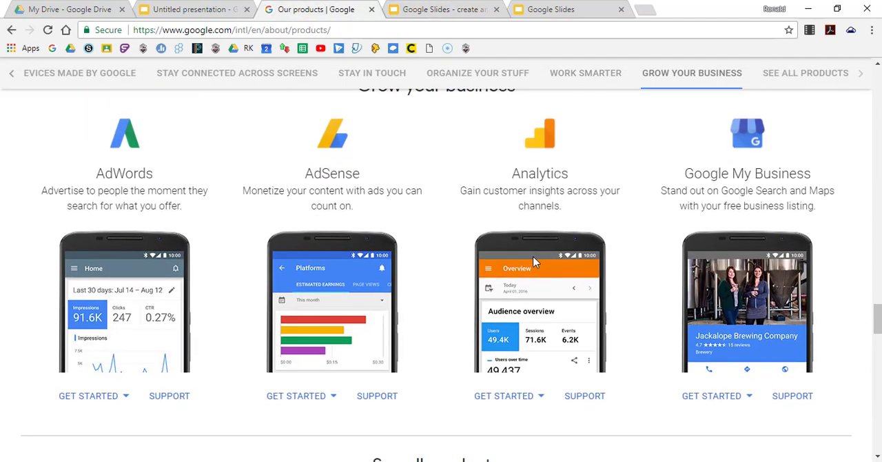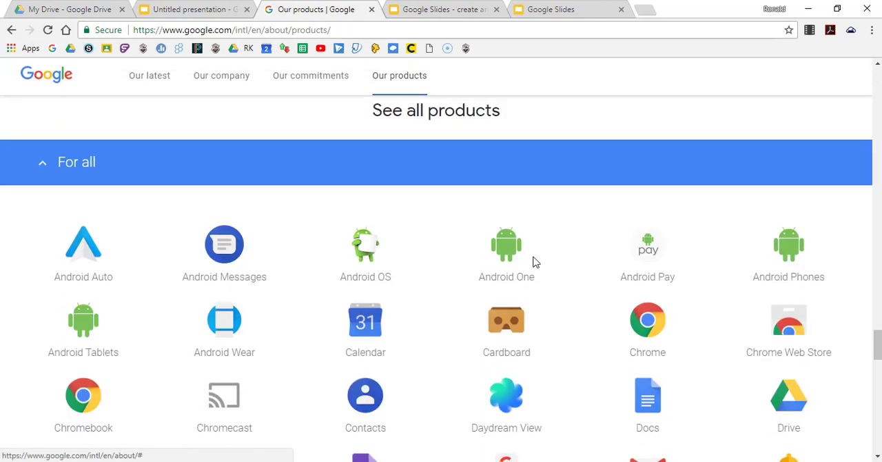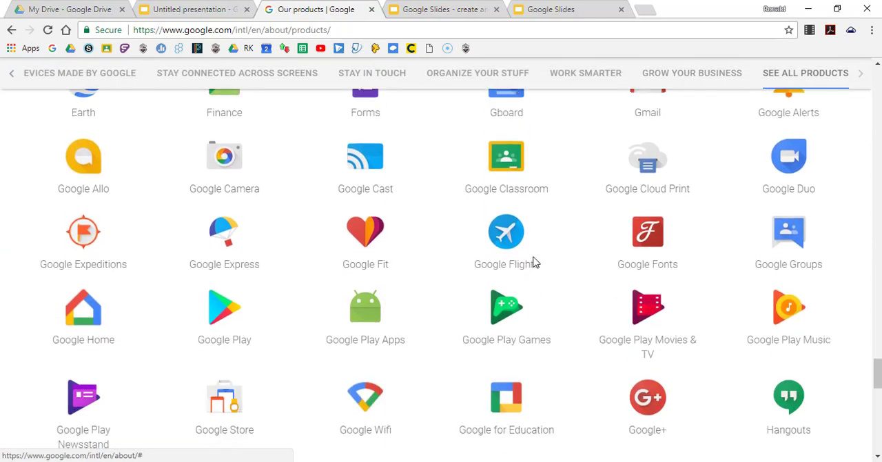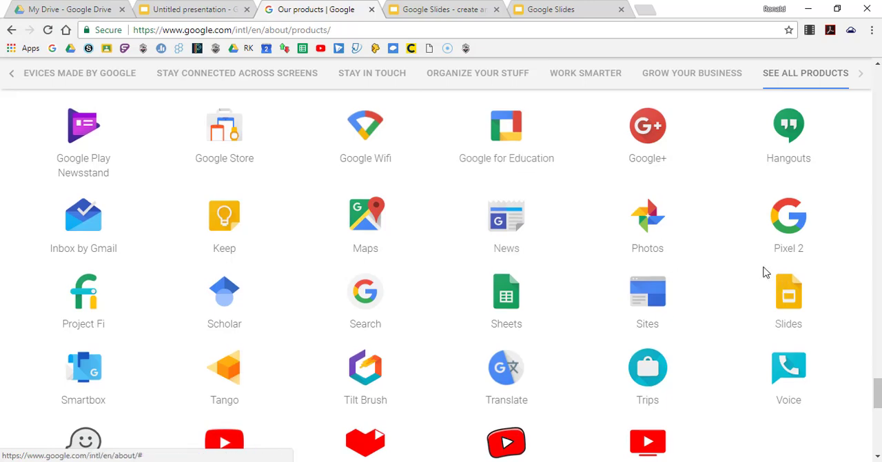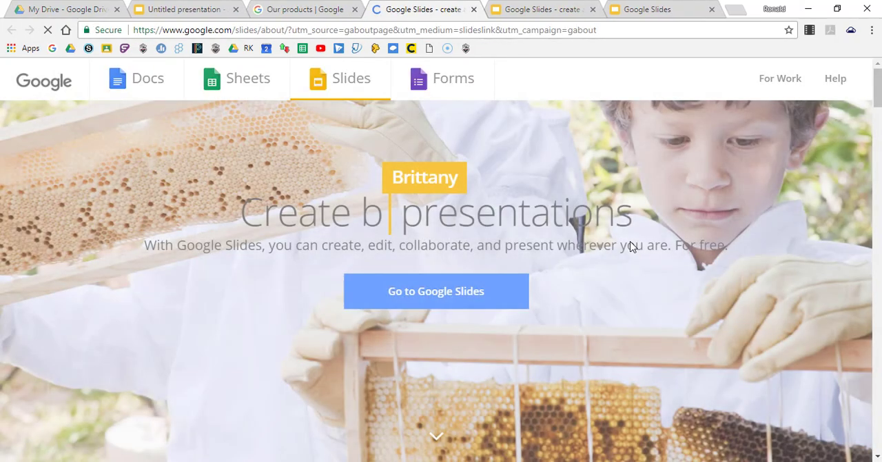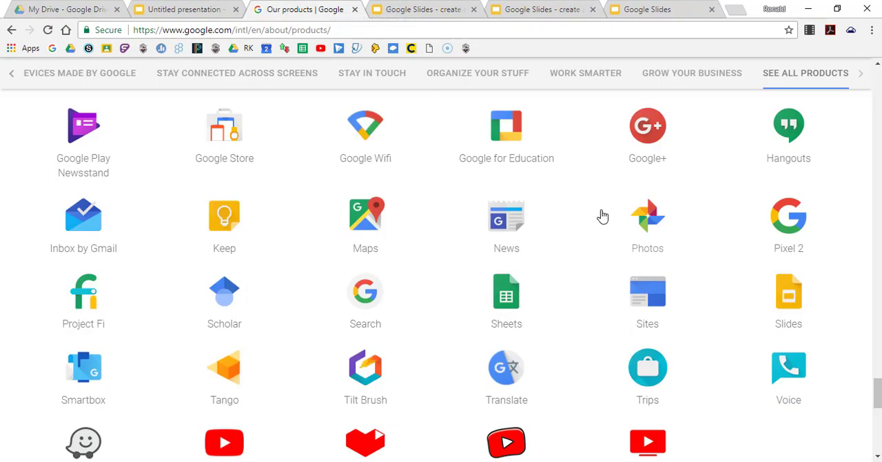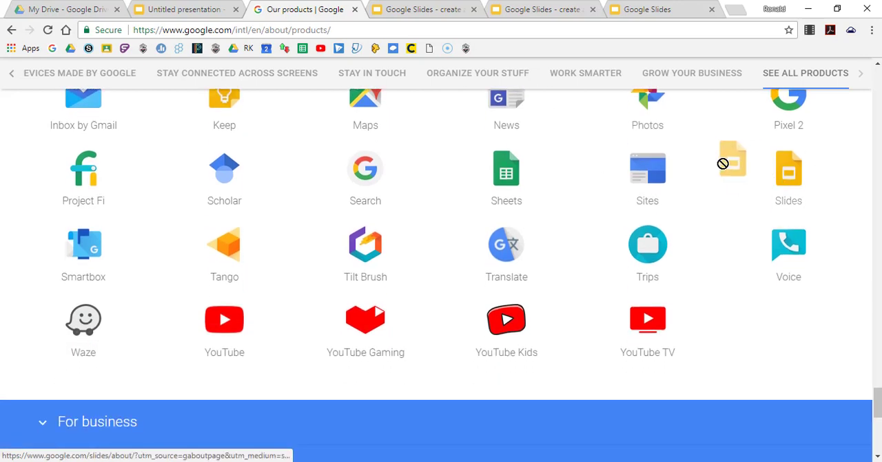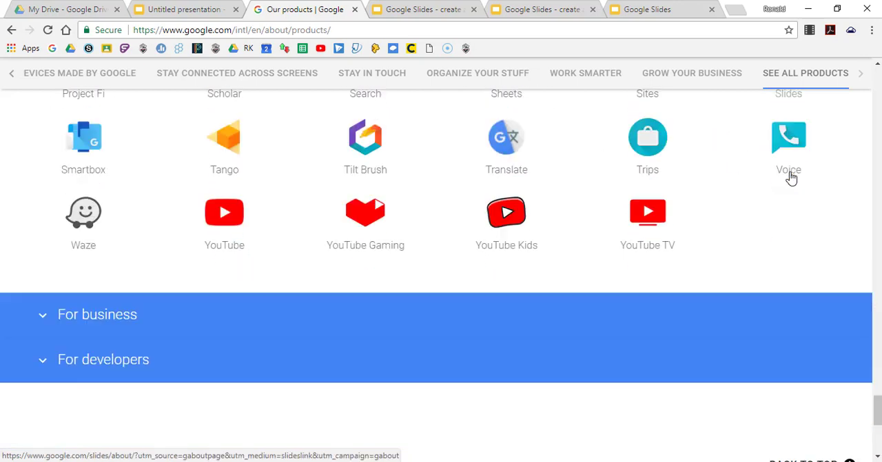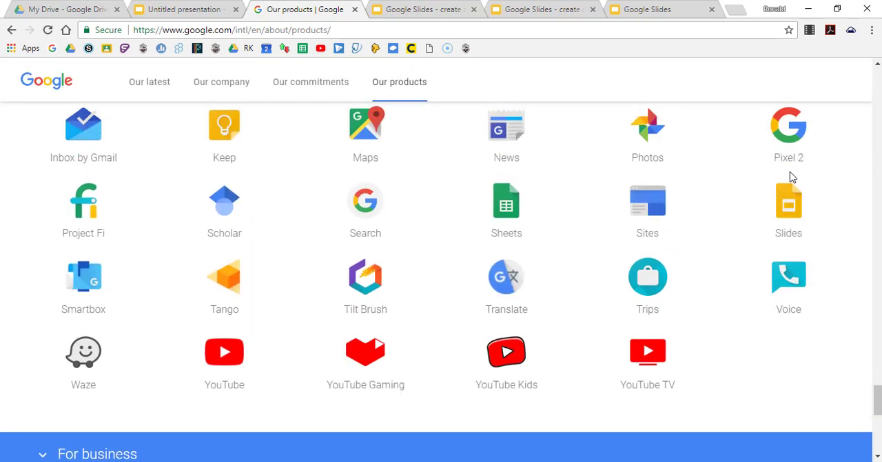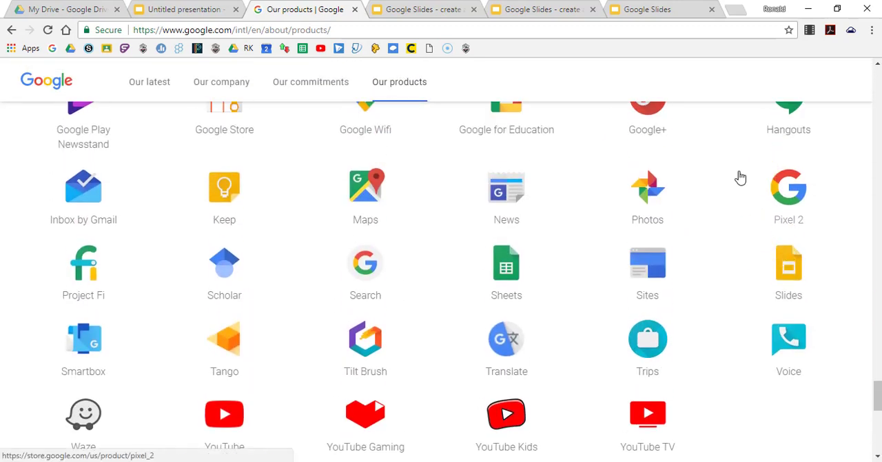But if I go down to the bottom, here are all the different apps. I can go to Google Slides, and there it is. I could click on it. Oh, it gives me that same page. Sorry about that. But I can also move it. I can also do some things here with it. I can add it to my list. I can add it to my products.